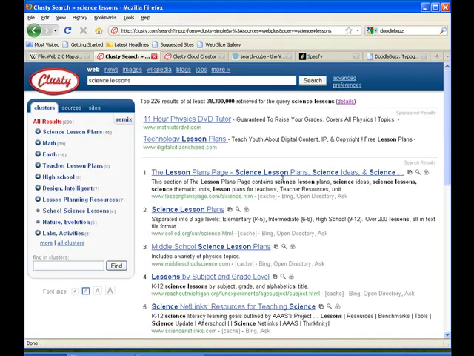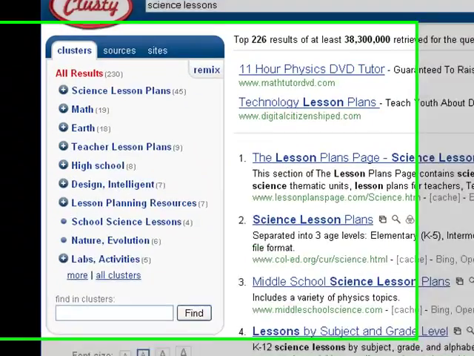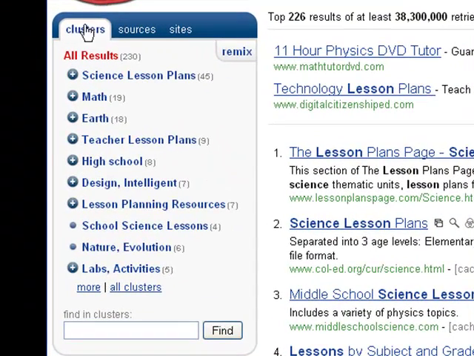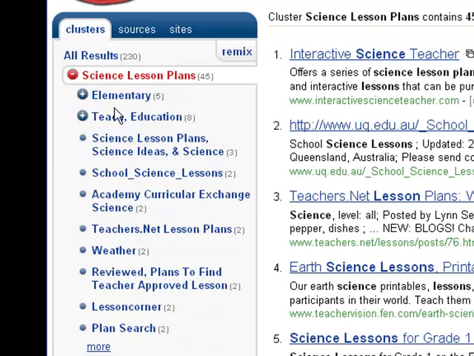You have all your search results listed here, but on the left what it did is it created clusters, and these clusters are tag clusters. So again, my search term was science lessons. So for science lessons, one of the tags could be science lesson plans, and here's 45 websites dealing just with science lesson plans. There's some math clusters, earth, school science lessons, and then I can click on these boxes to get into other clusters that hide beneath science lesson plans.